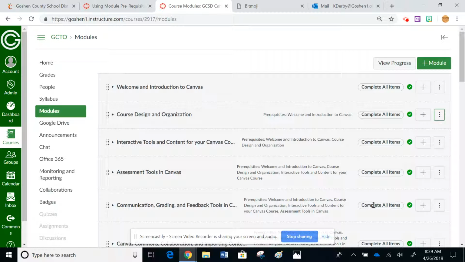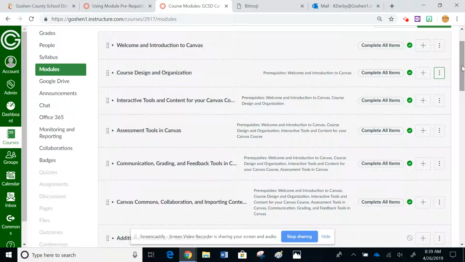Okay, this tutorial is going to show you how to use prerequisites inside of Canvas for the various modules. As you can see, this is the course that is set up right now that you guys are in. And you can see how the prerequisites are listed on top of the modules.